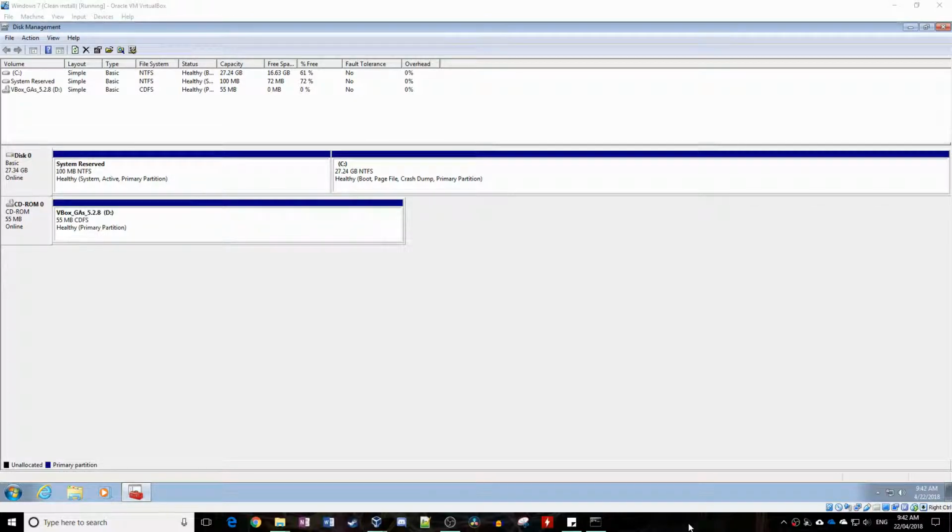And there you go. And that's how you expand the hard disk of a virtual machine. The tool I used in this video will be linked below as I stated earlier.